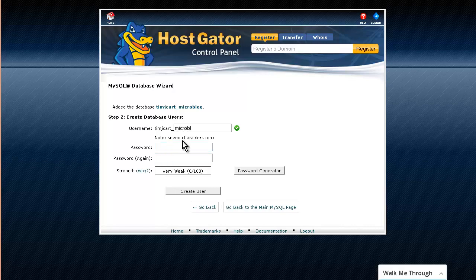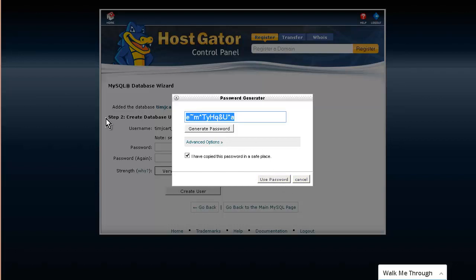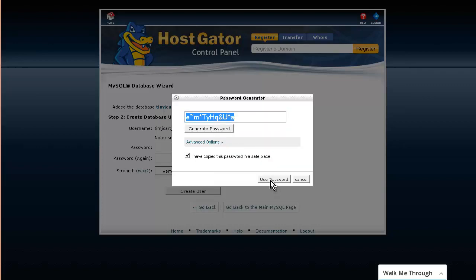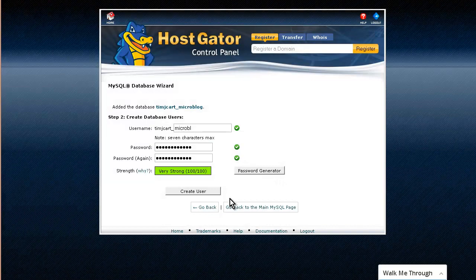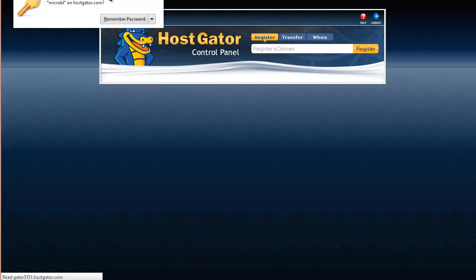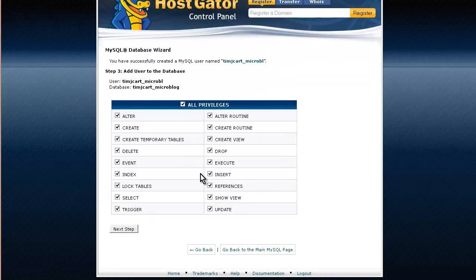Okay, now next you need a secure password. So I'm going to use the password generator here. Just put that you have copied to a safe place. And do a copy, and use password. Okay, and then we're going to create the user. Give it all privileges here. Okay, and then next step.